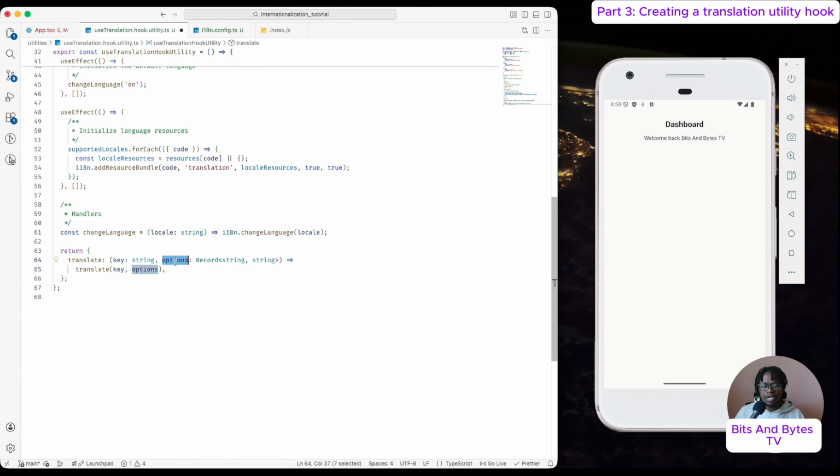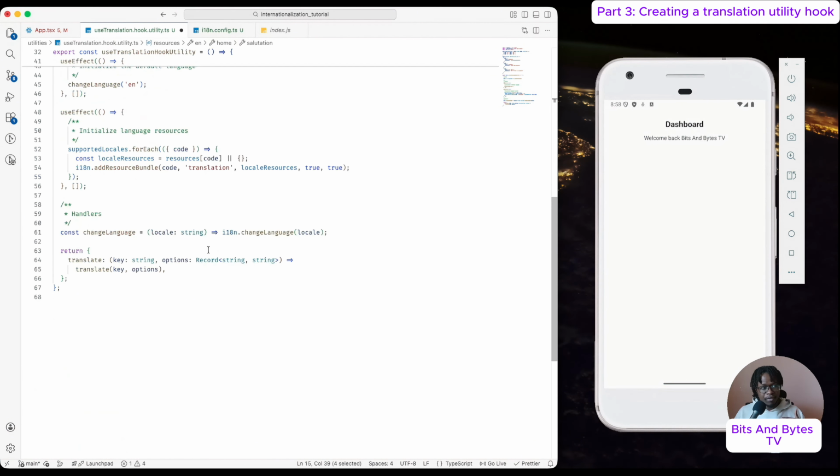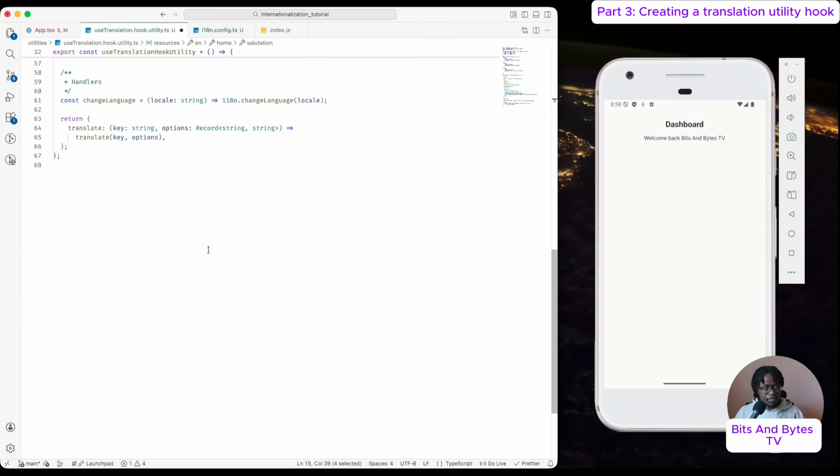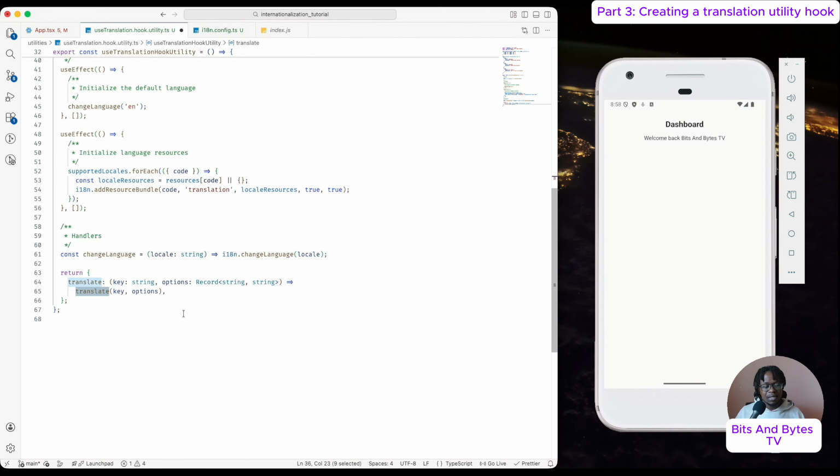So what about options? You remember when we said we are going to have like users right here? So we can provide an object with a key. For example, we can have user as a key, and then the value is the username, and that is what will be displayed. So it can be dynamic for different users. All right. So we simply call our translate method that we already defined up here, and that's it. So that closes this part of creating the translation utility. So the next section, we are going to see how we can apply this actually on our UI. So let's continue to the next part.